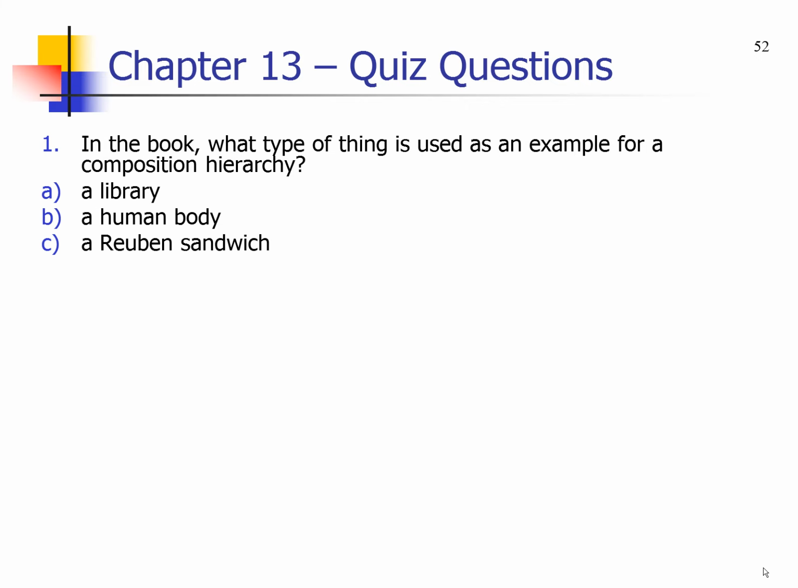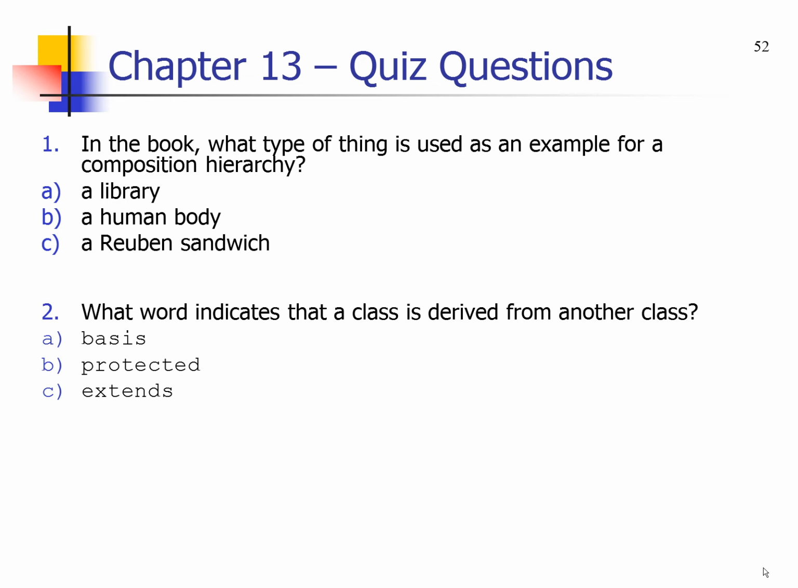Okay, now let's look at the end of chapter questions. In the book, which type of thing is used as an example for a composition hierarchy? Was it a library, a human body, or a roommate sandwich? Well, considering we didn't talk about libraries at all or sandwiches at all, it must be a human body. Okay, what word indicates that a class is derived from another class? Just like we did the person and the employee, it would be extends. Because remember, using composition, we do not have to use anything like that.